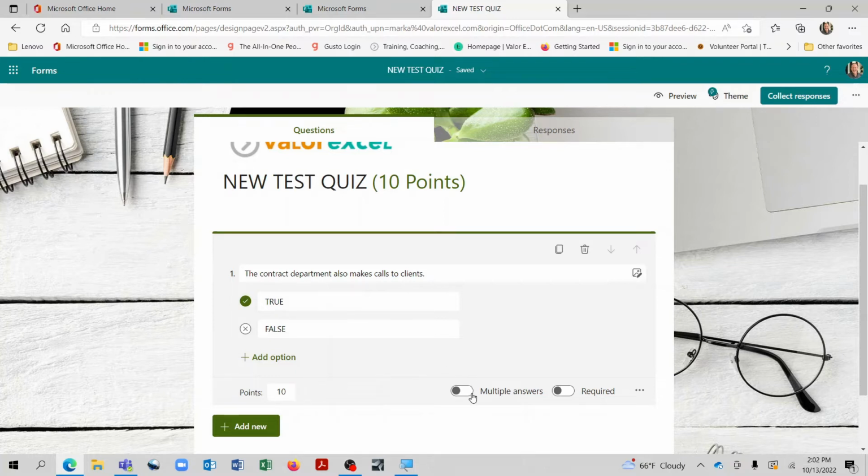This will default to multiple answers being turned off. If you had a scenario where you asked a question and said something like, check all that apply, you could set that so that multiple answers were accepted. But generally, you'll probably want to keep that off.